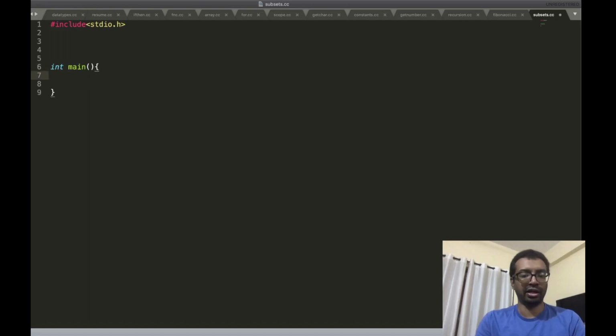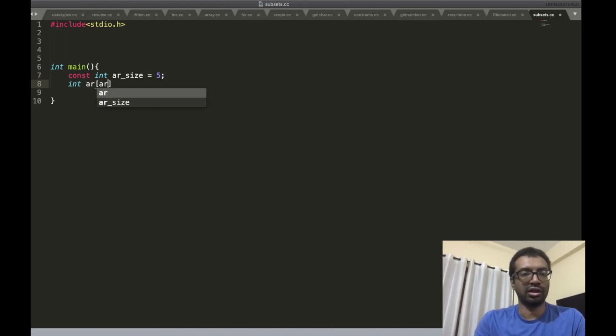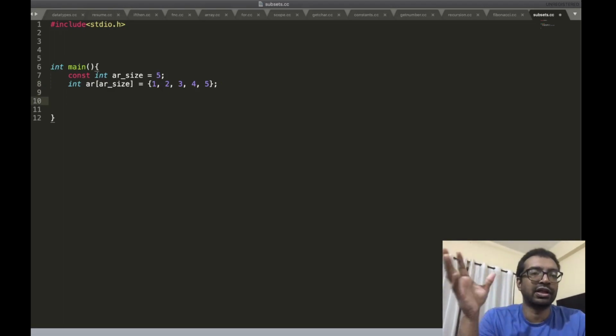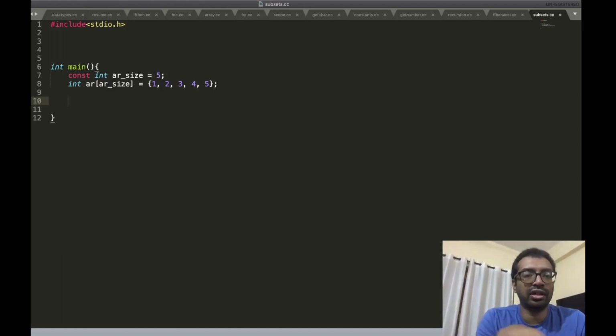First let me take an array of integers, right? And I want some array size, int const ar size is equal to, let's say, 5. So what I have done is I have defined an array of size 5. That size 5 is now fixed as a constant, and the 5 elements are now going to be 1 2 3 4 5 in the array.